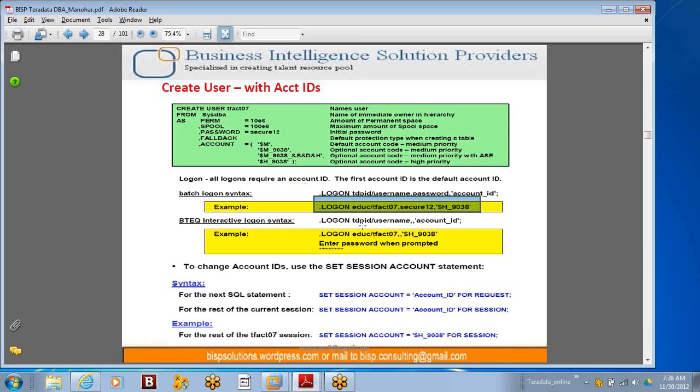Or I have already logged in with the medium priority, that is the default, and while I am executing the queries, I feel that I should get my high priority. Then after logging into this session also, you have an option to activate your possible account strings. How can you do that? By using SET SESSION ACCOUNT equal to the account ID.